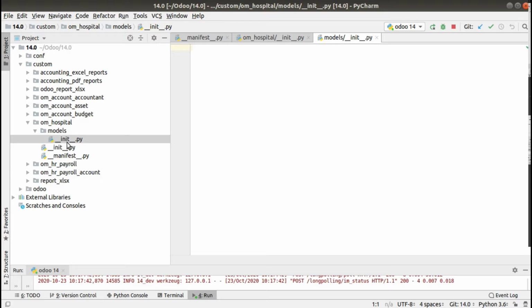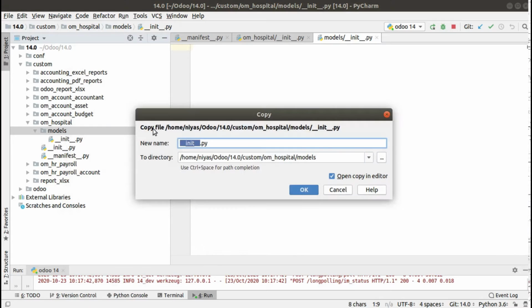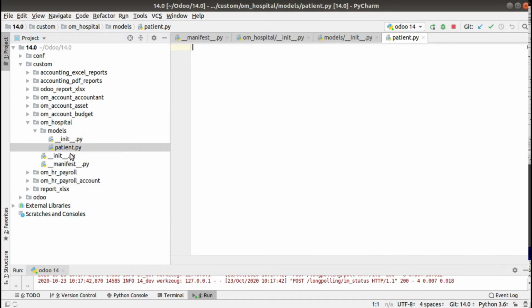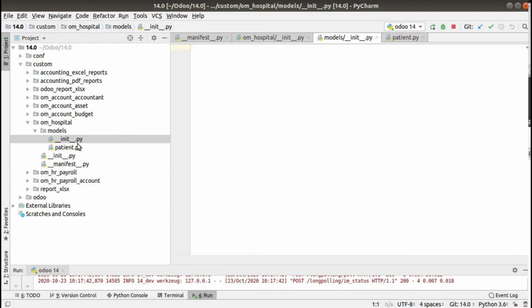I'll create a new file called patient.py to create a patient database table. I'll copy this file and paste it here, and name it patient.py. Once you create a file you have to give the name accordingly, so that by seeing the file you get some idea what it is related to. Right now I'm going to create the model of the patient. I have given the name patient.py, or you can give hospital_patient.py as per your convenience.